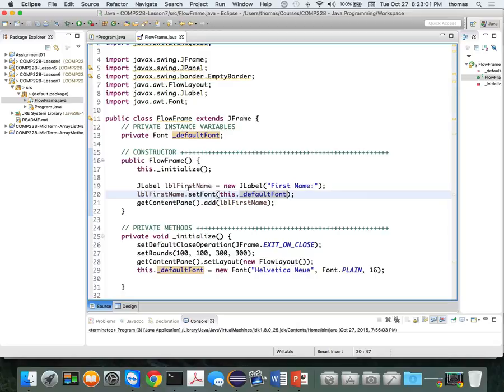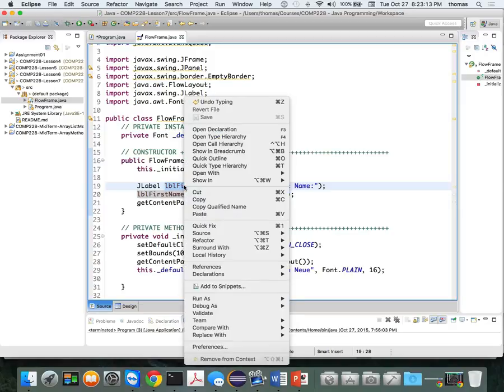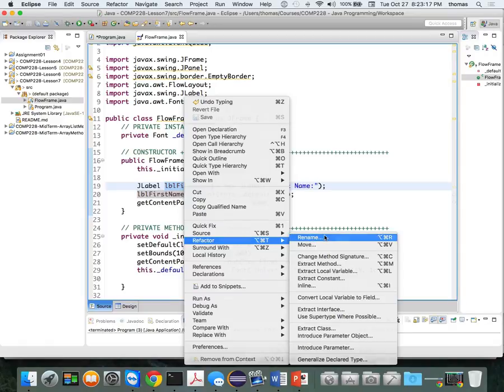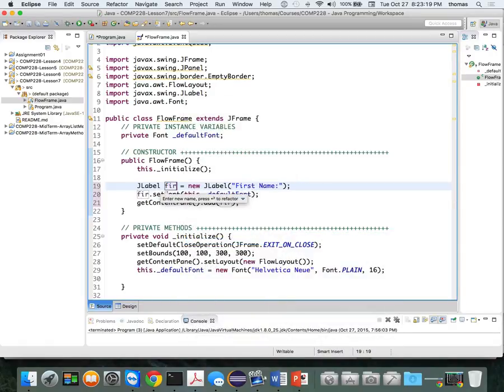Okay. Let's also rename my label first name. I don't like the way they do it. Label first name, LBL first name, to first name label. I like that more. So I'm just going to double click on this thing, right click, and in Eclipse I'm going to go refactor, rename, and we're going to call this first name label.